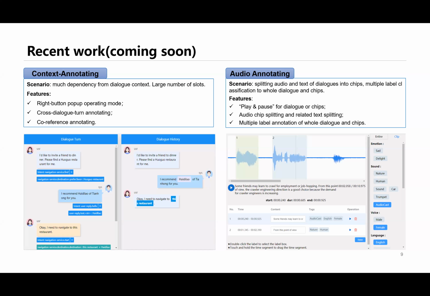Sometimes when you do a multi-turn dialogue, you need to actually keep track of coreferences. For example, here you mentioned a restaurant name called Haidilao. When you right click and select it, you will be able to annotate Haidilao as a user preferred restaurant name. And then with the newly created function, you will be able to create coreferences, meaning this restaurant means Haidilao. So that is a new function we introduced.